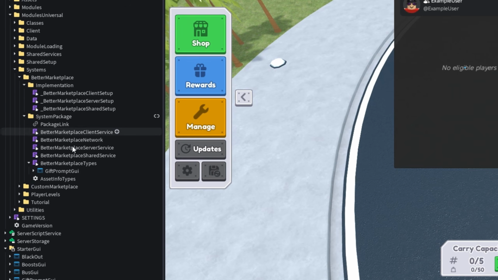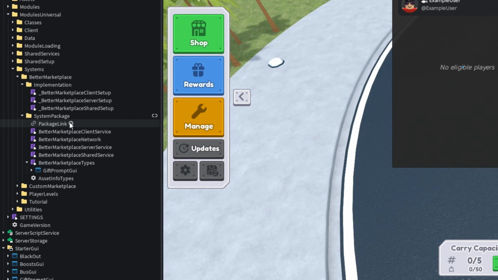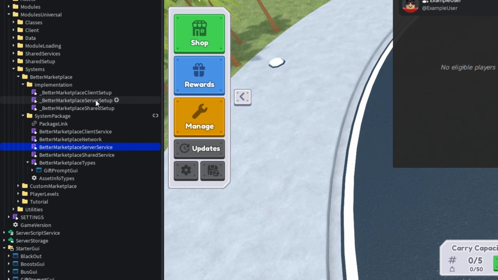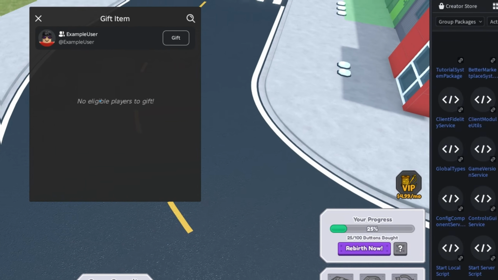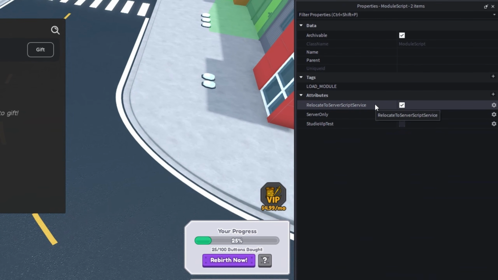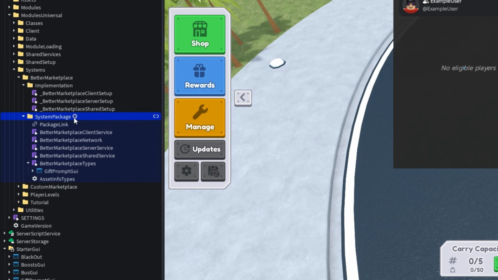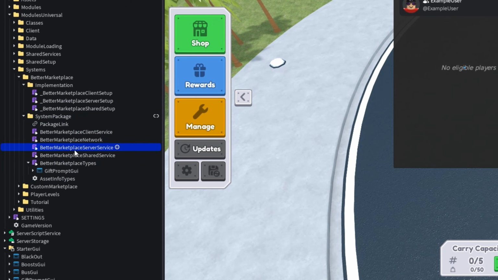And yes, if you put everything in replicated storage, then that is a valid concern. Exploiters can see that code. So to mitigate this issue, my module loader has a cool feature that if you have any modules and you want to relocate those modules into a server-sided container when the server starts, then all you need to do is just set an attribute to relocate those modules to server script service. So that means I can bundle all of the logic of a system in a single folder or package for organization purposes, but then this server-only logic gets relocated into server script service at runtime.